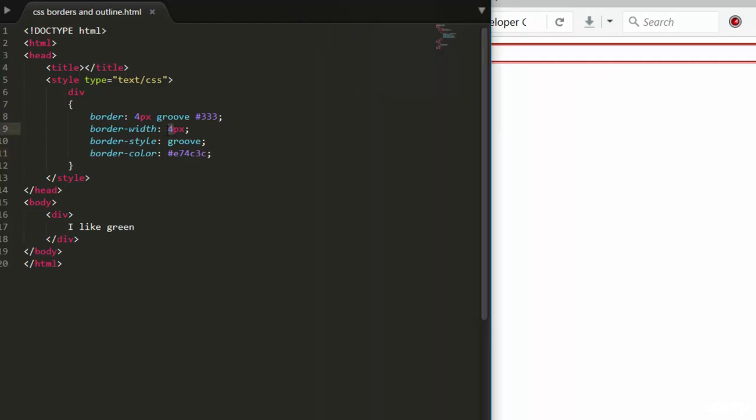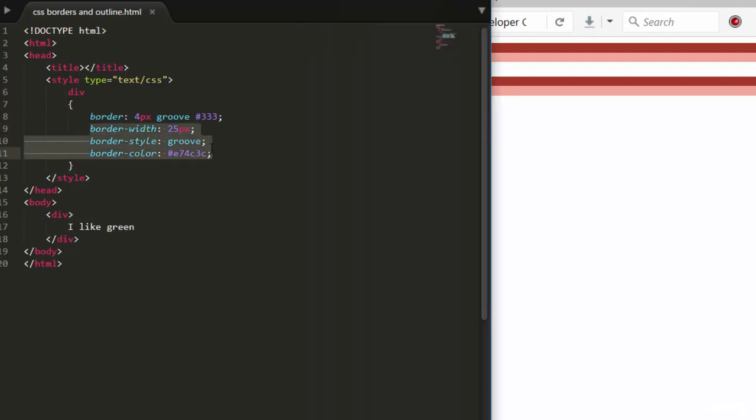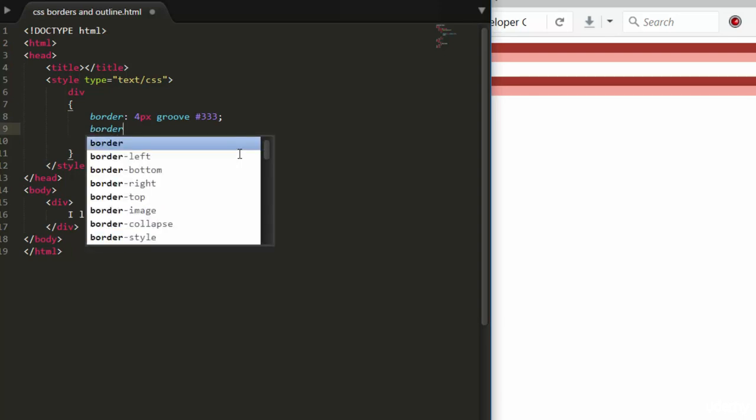Let's increase the border width to say 25. Oh my god. Let's save it and take a look. See, it's the groove style. Then we have inset, outset. You can test these one by one, but there is no need to write explicitly. You can write in one single line, just like this: border, border width, border style, and border color.